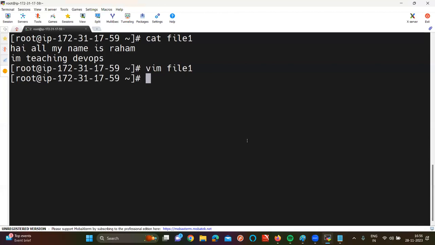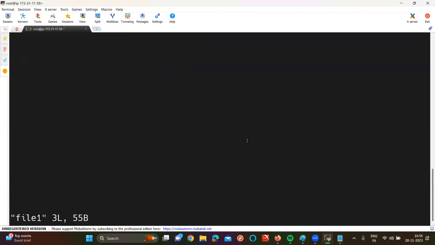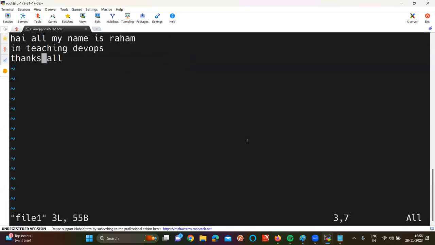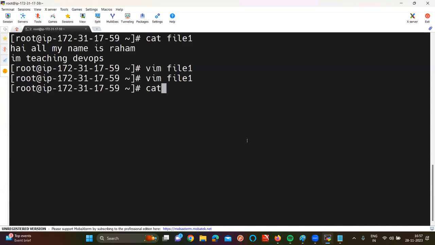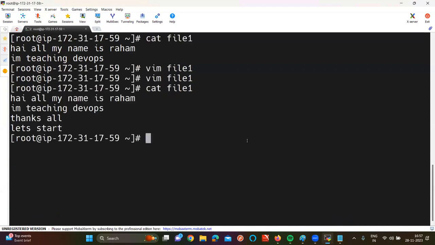Now tell me, what is the command to go for editing of a file? vim, name of the file. If I want to insert the content here, which key do I press? I. So here I am writing thanks. Now I have inserted the content. I want to exit from the insert mode: Escape. Now I want to save the file: :w. At the same time, I want to quit the file: q. Give the command cat file1. Are you seeing that? So there your content is saved and it has quit.